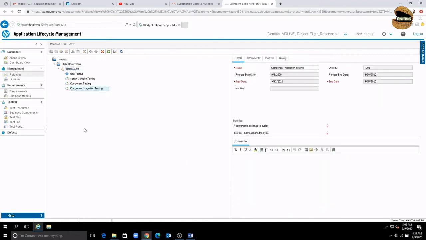Now this is how you work with releases, and you capture the creation of the folder, release, milestone and cycles. Again, the next milestone will be integration testing and might have data flow testing or interface testing, or even system integration testing, incremental integration, non-incremental integration. So all those cycles can be further created into this.